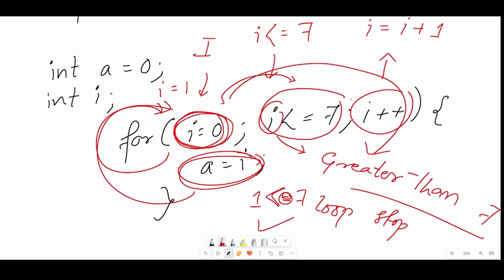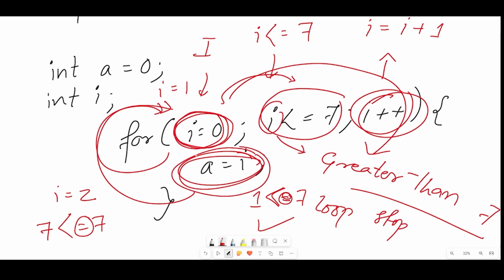Again it will come back, and i has been updated. Now i will become 2. Again it will check. This process will keep on happening. When you get 7 less than or equal to 7, yes, this is also true. It is not less, but at least it is equal to. So this will work again. After that, when it is updated one more time and becomes 8, 8 is not less than or equal to 7. Now this will not happen, and the loop will stop.